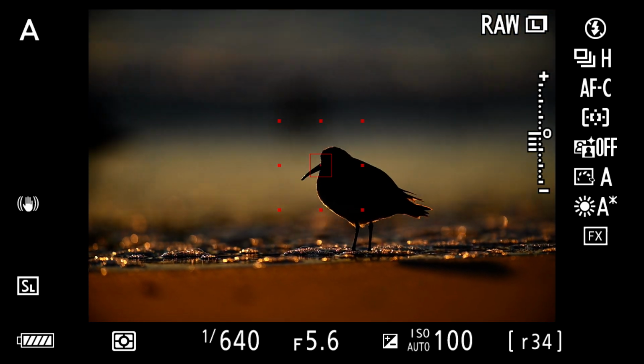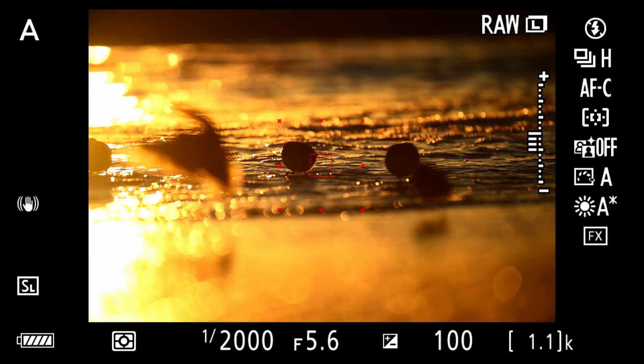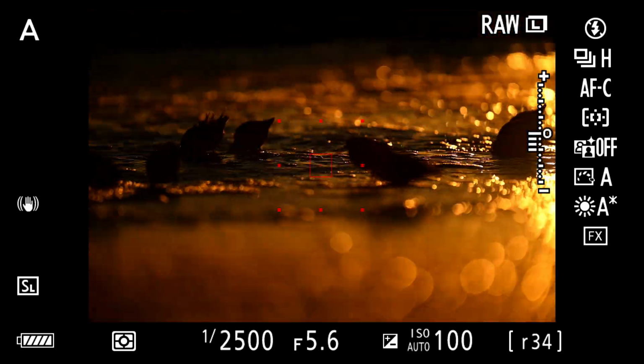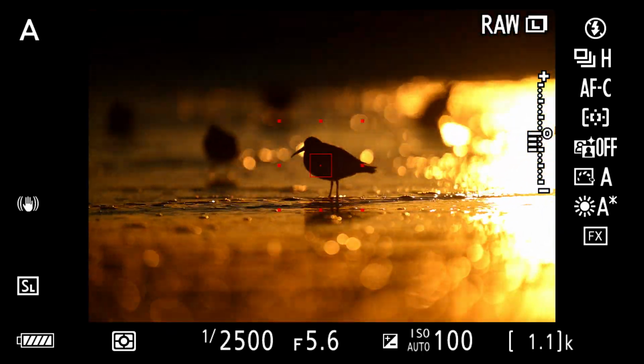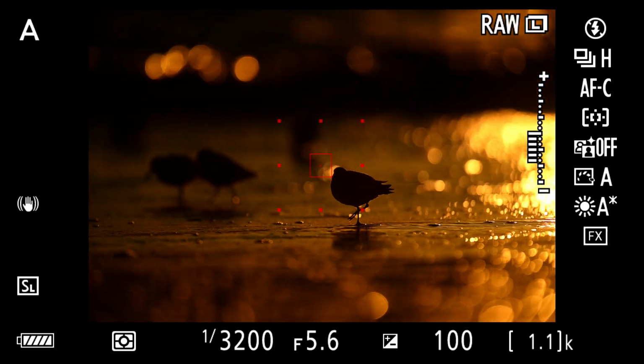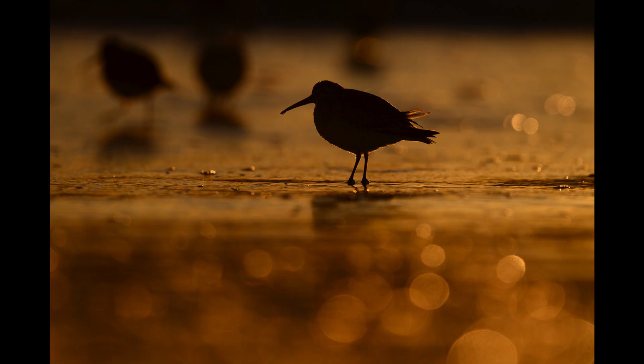This one's got some great light too right now, just beautiful rim light. But he was looking away the whole time, so I didn't get the shot. And now the sand is just glowing, glittering. Look at that. Sunrise is so great.